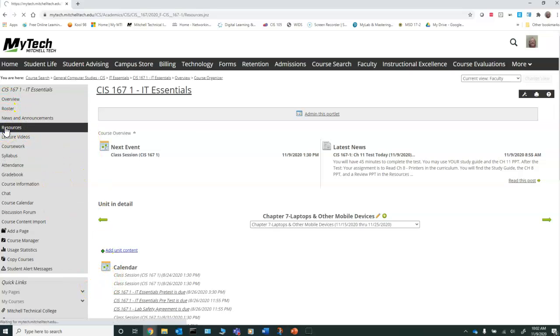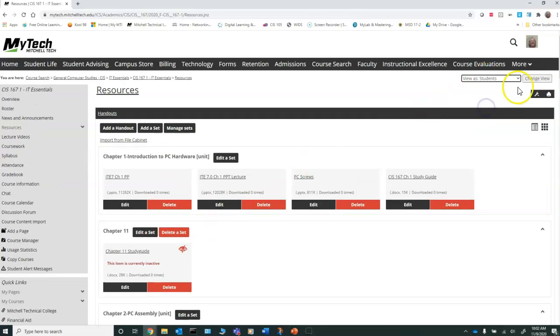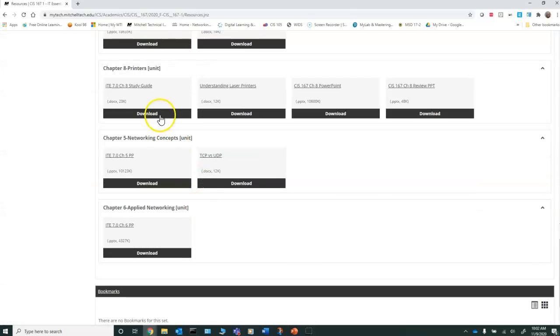If you go over to the Resources tab in my tech, let's go to Student View, and I'm just going to come down real quick and find Chapter 8. So you're going to see there's a study guide. There's the Understanding Laser Printers. This is just a Word document that has some links on it. Here is the PowerPoint that I just went through. And then I also put together a review PowerPoint for you that just kind of hits some of the high points that you may possibly be asked for the test. So if you have any questions, don't hesitate to let me know.